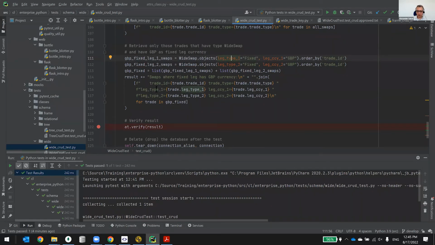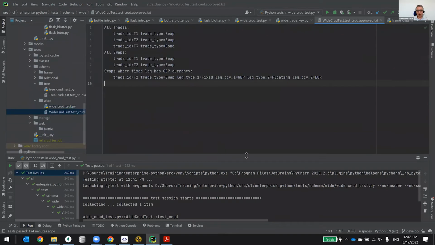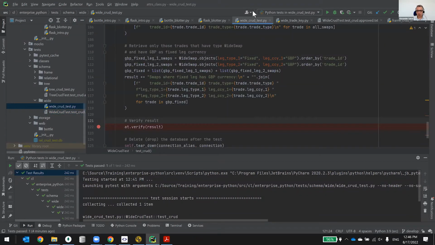to compare to that attribute. Okay, so now if we run it, what will happen is you will get the only trade we have that has GBP as the fixed leg currency. You see leg type 1 fixed, leg currency 1 GBP, right? So it did exactly what it was supposed to do. Yes.